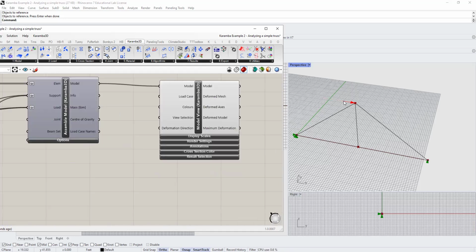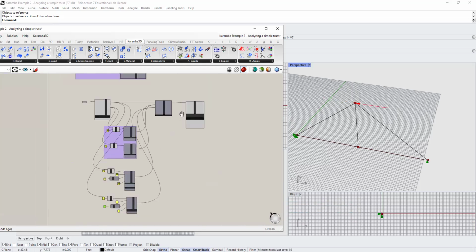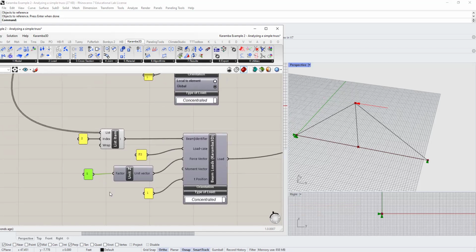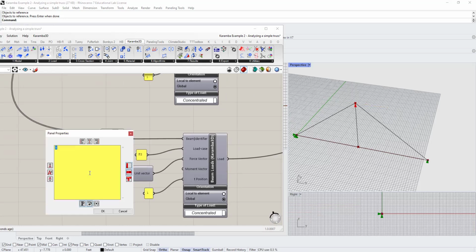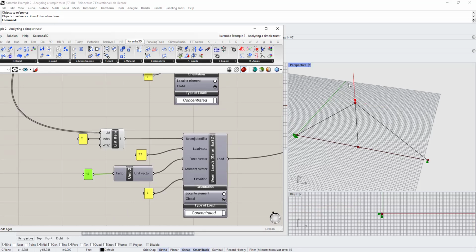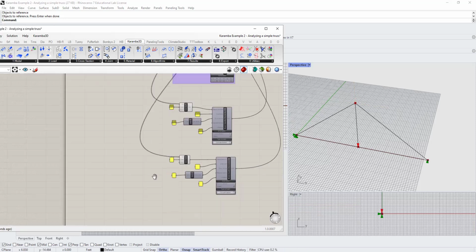Now here I'm still seeing F1. I should go to the result selection, pick F2. So here, I should correct this definition. So first of all, orientation should be global. And this time, this should be -5 because 5 means it's upward. And then I would like to apply this point load to this joint. So I will click 0. There we are. So now we have 2.